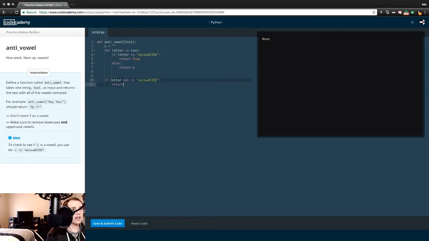Exactly. Okay, so all I need to do is add the not statement then, like I've got down in the lower section. So if it's not in there, then it will return X. That makes way more sense. Okay, so I'm adding.